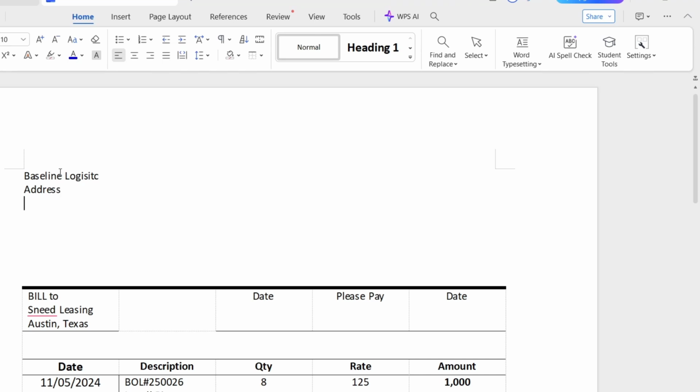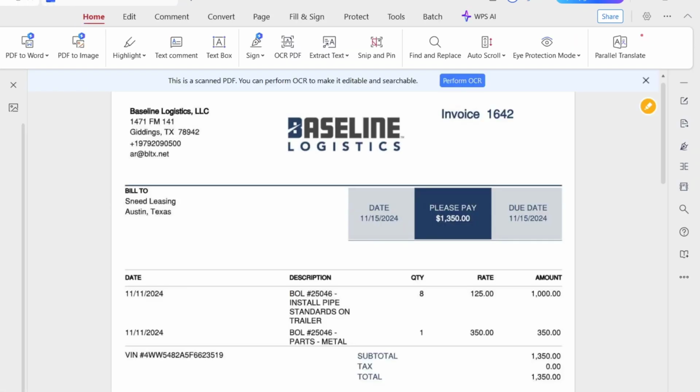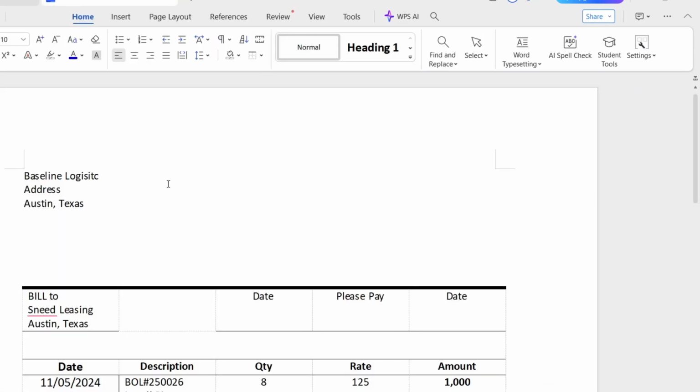Address, and Austin, Texas. Somehow, yes. And then we have to add invoice 1602, and then we have to make it a little bit capital, right?